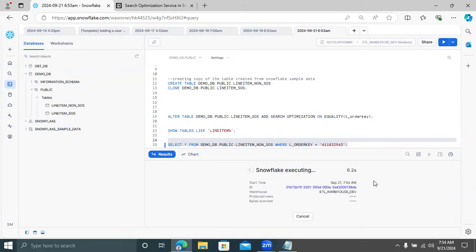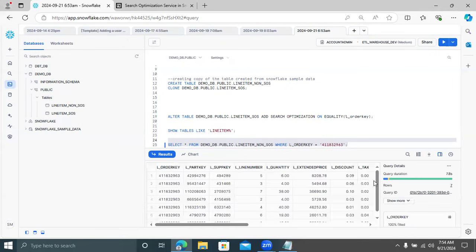Now see. Yeah, now 9.2 seconds, I guess. Let's see. I want to show it in the UI. It took 7.8 seconds. Now we want to see the same thing.